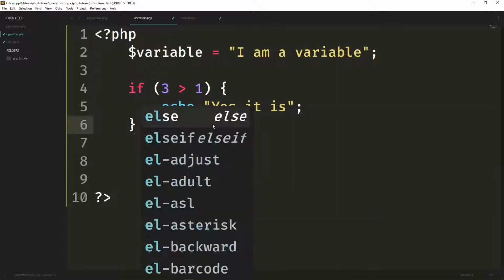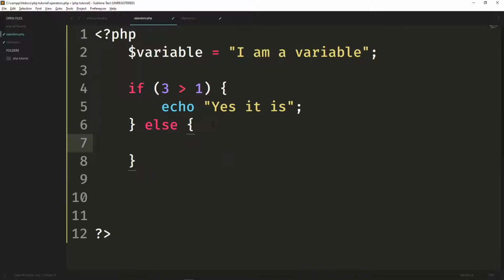Now if you have else, else is when this condition is not true. So far the condition is true, so the first statement after the condition will be executed. If this condition is not true, it will skip this statement and go directly down to the else statement.